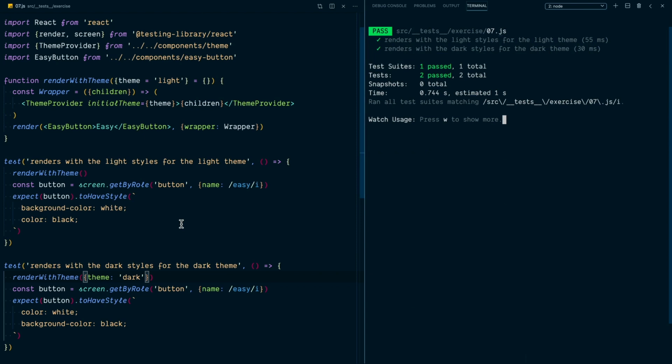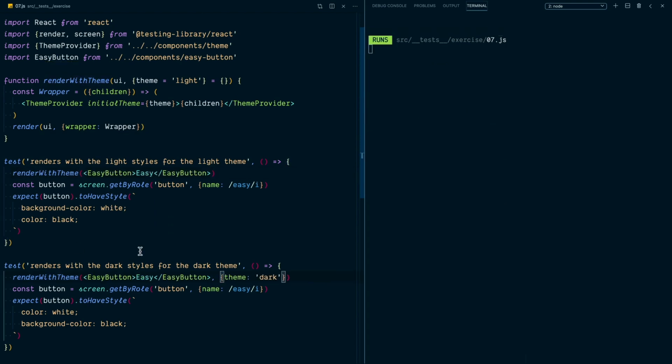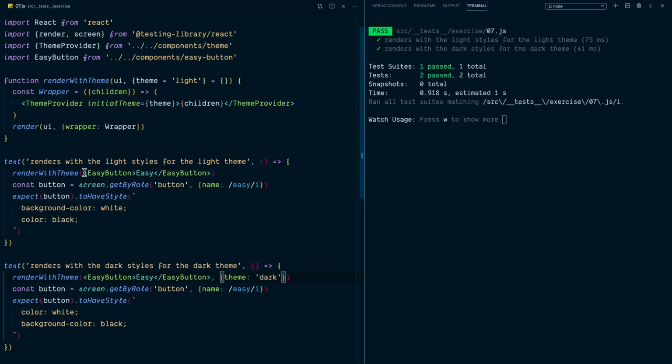But what if I wanted to pass a different UI? Maybe we want to make this more general and useful for rendering anything with that theme provider. So I'm actually going to take a UI as my first argument, and we'll cut this out, pass the UI, and then here I'll pass that UI I wanted there and pass the UI I want here. And now I can render any UI with that theme wrapper.